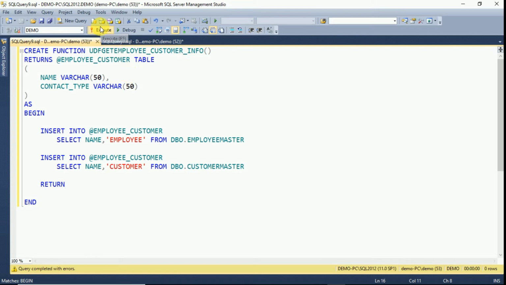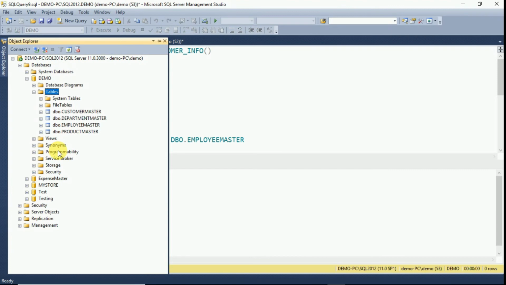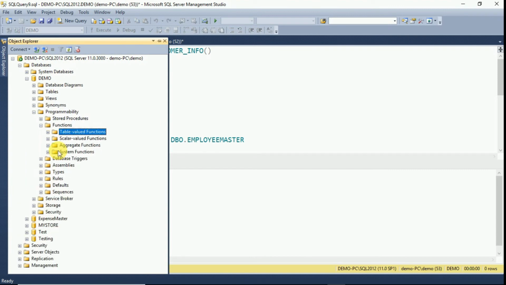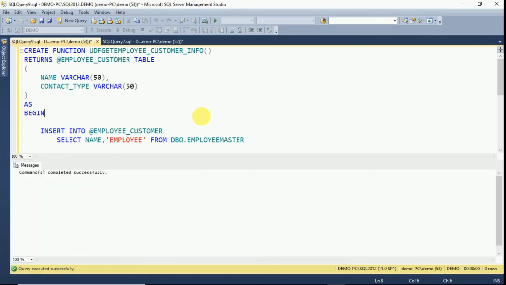Click on execute. It's executed successfully. We can check whether it's created or not. Go to programmability, under functions, table valued functions. This is our function name. So our function has been created here.